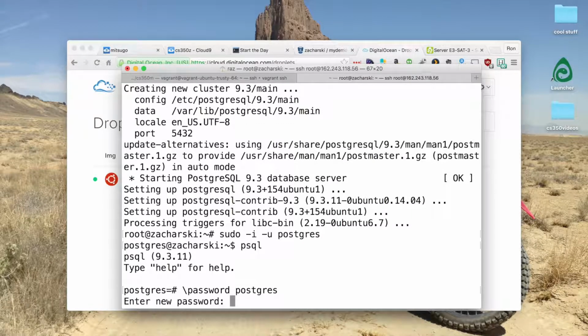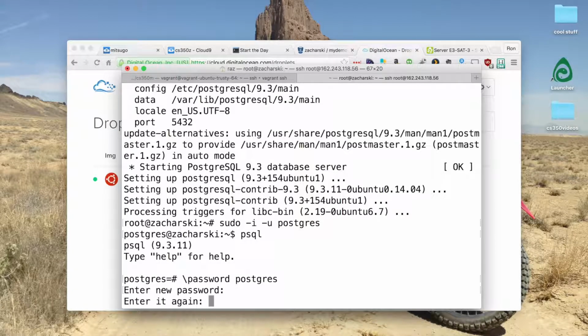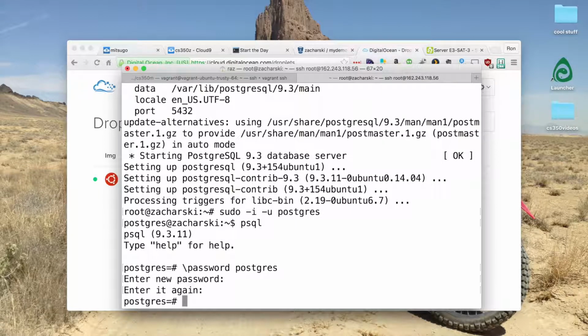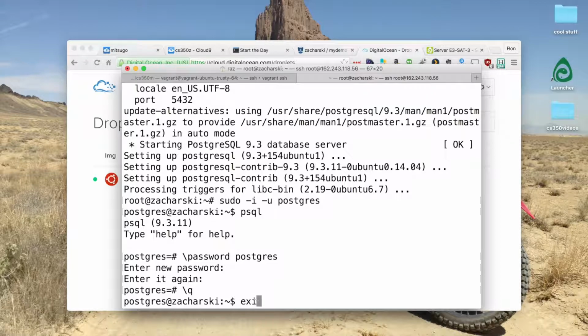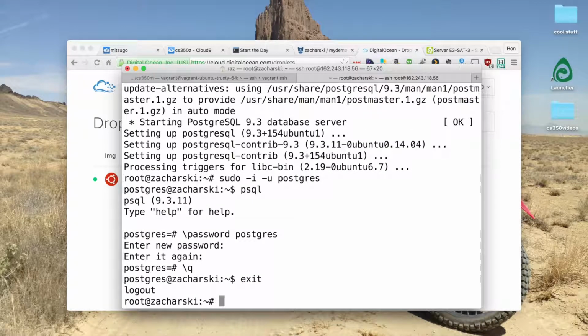My new password is my usual, change me. Just kidding. All right. So now that should be good. Let me log in just to make sure that works.